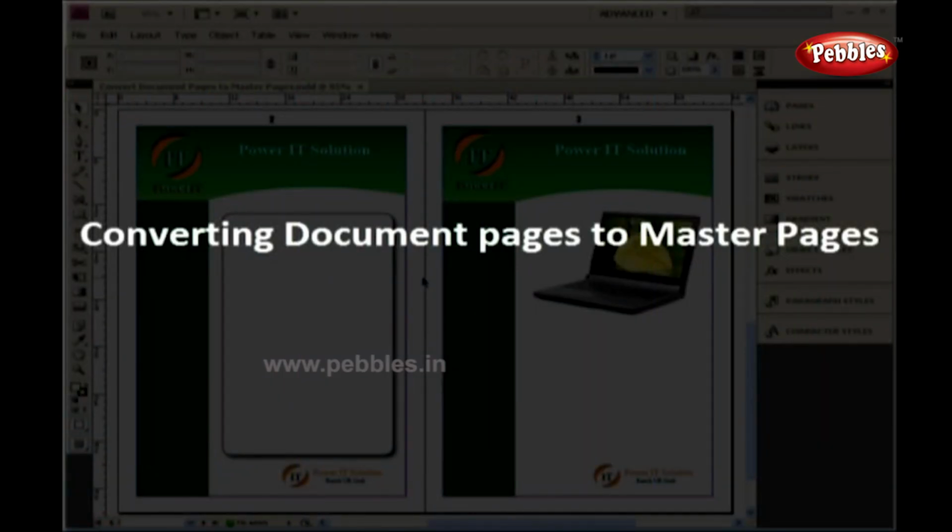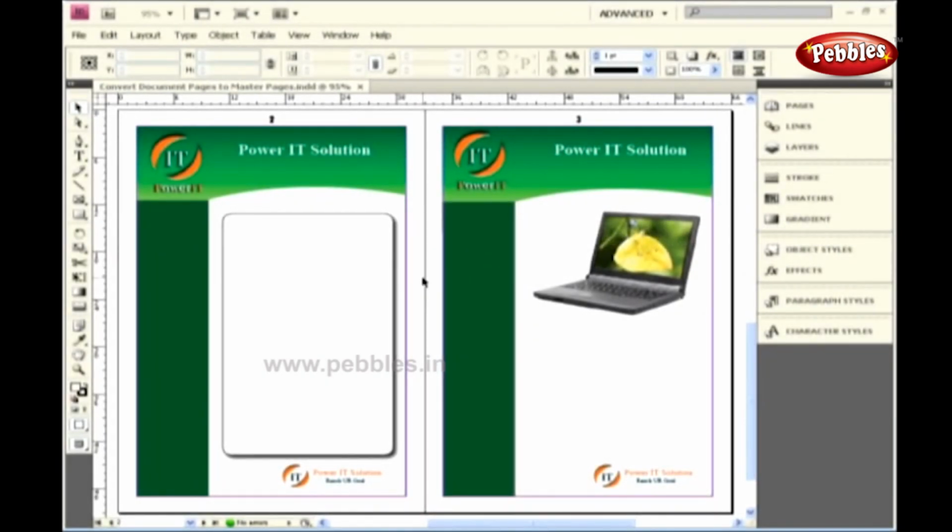Converting document pages to master pages. You think you've created a perfect spread to use the formatted layout for an entire publication? The only problem is that you've forgotten how to create it on a master page. Now, during these times, is it possible for you to create a newly formatted layout, similar to the first one? Well, yes, of course you can, but it will take some time.